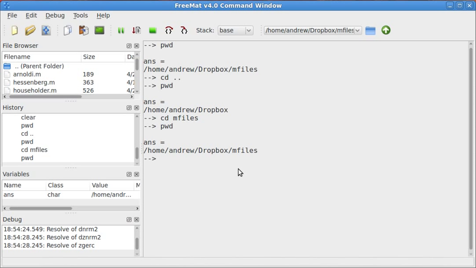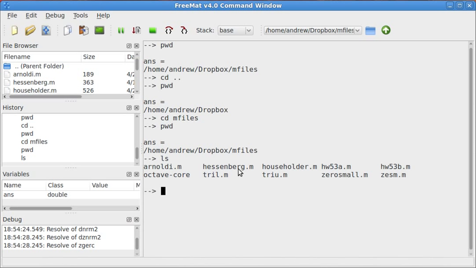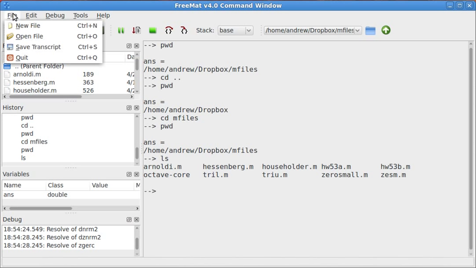Oh, one more thing that I forgot to mention. And this, again, applies for Octave. If you want to list out what files are in the current working directory, ls does that. There are also additional options for ls, but I won't go into those here. So this just lists every file in the directory, and you can see that I'm in an M file directory. So that is all you need to know for going to the right directory.